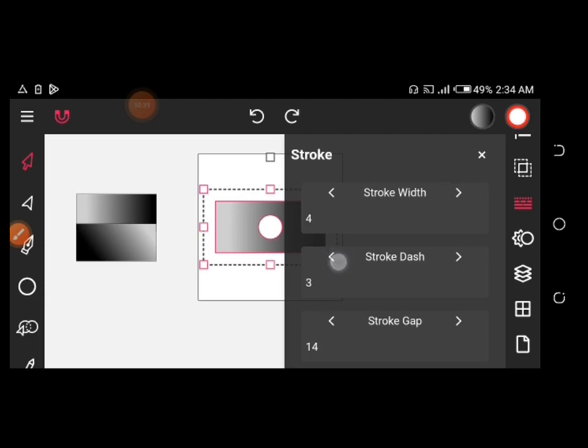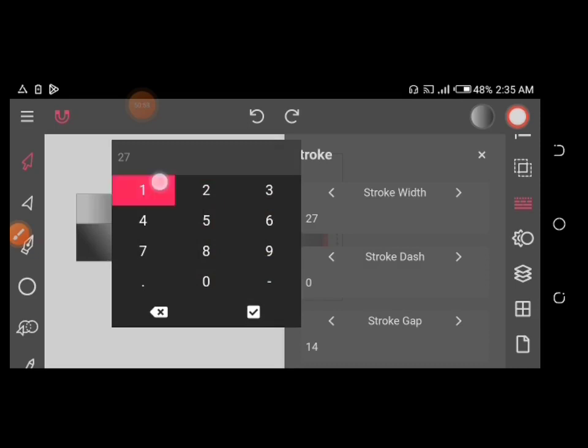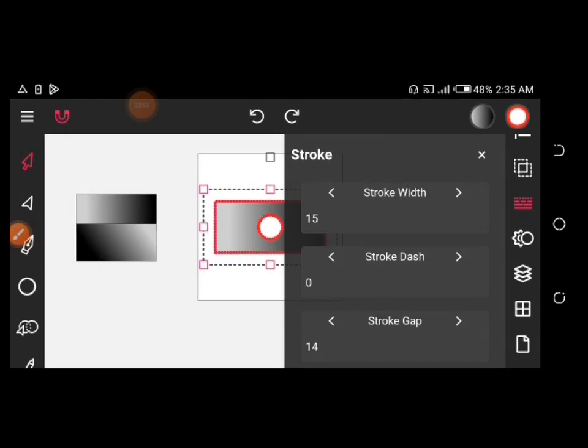I want this stroke dash to show very well. I want it to show. This stroke gap is like having a dotted line. Yeah, cool. I already exceeded it, so let me just use 15. Yeah, you see, it's a dotted line. It's just like a dotted line, not like the normal width size that we use.